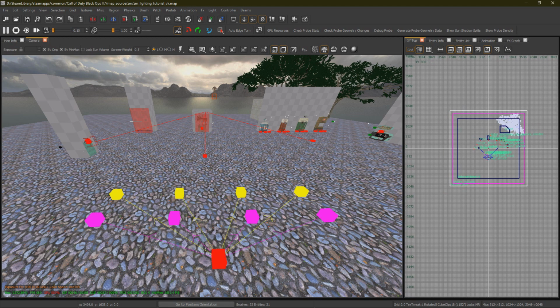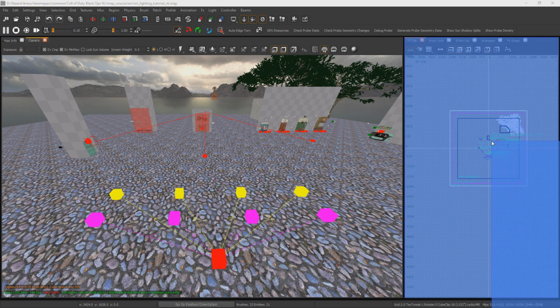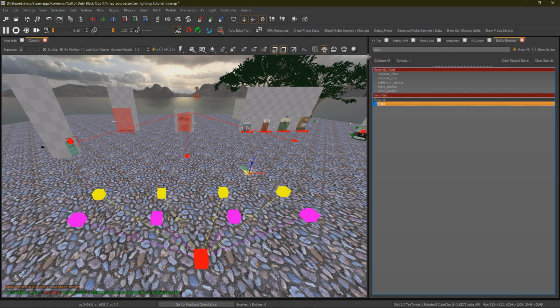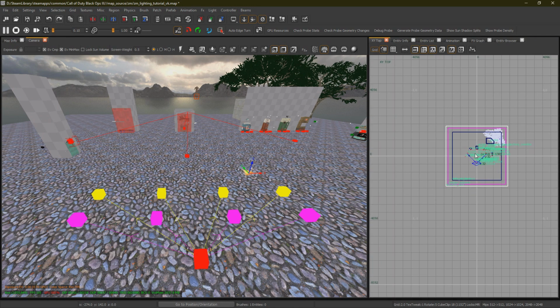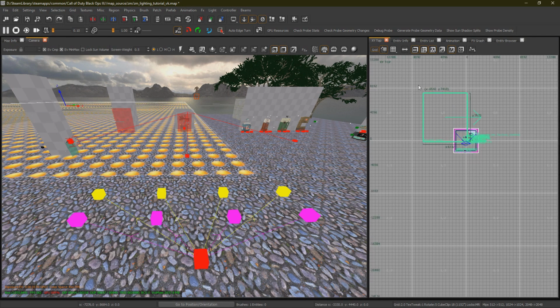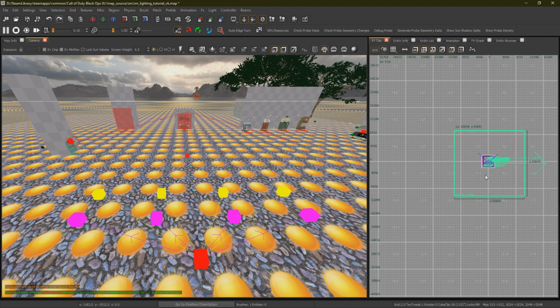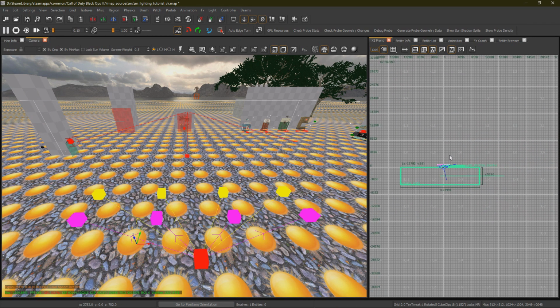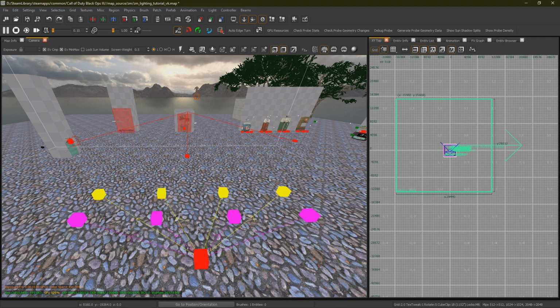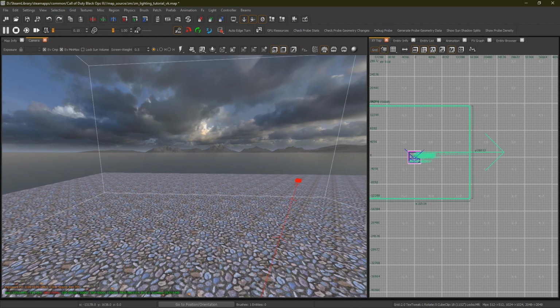So instead, what we're going to do is bring in something from the entity browser called a Vista Volume. Now these are basically sun volumes, just at way lower detail, and the shadows aren't dynamic. So with this, we can make this very big, like absolutely massive, and this will cast shadows on everything outside of the sun volume, just at a way lower level of detail.